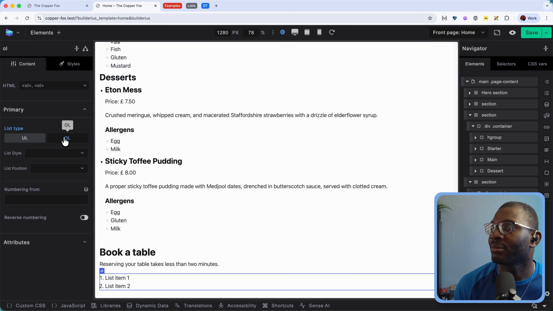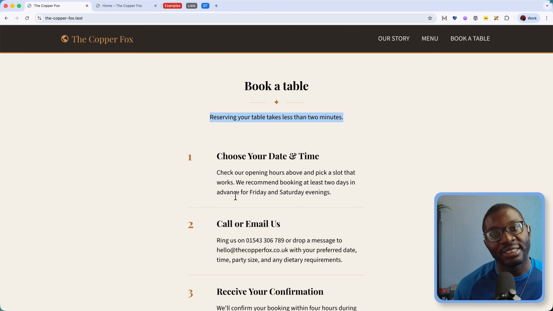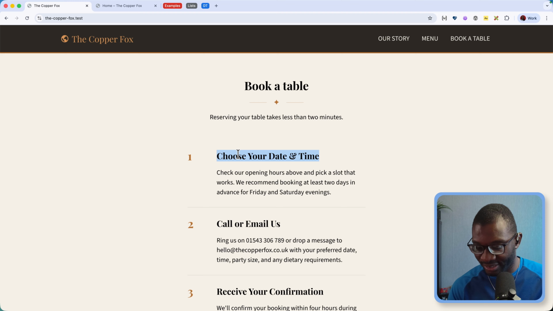So let me go ahead and start adding the content. Similar to the unordered list, you can nest whatever HTML element you want. So within the list item, we have the heading, like choose your date, and then we have a description, check our opening and so on. So let's go ahead and copy the choose a date.